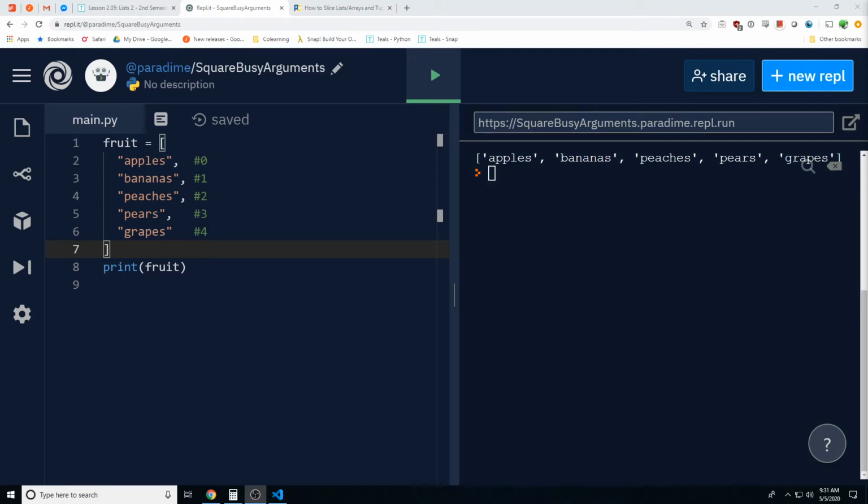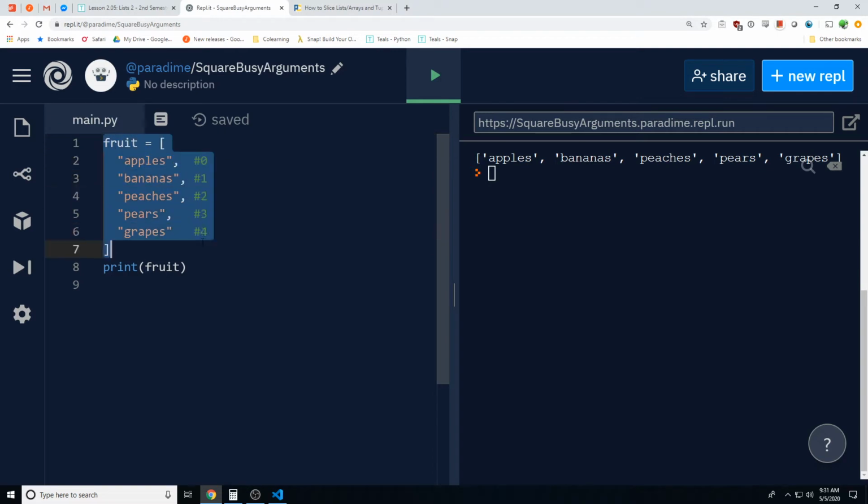Alright, one of the last lectures we're going to get for section 2. We now have ways that we can interact with lists. We have a list, and we have ways of getting individual items from the list. So if I have my list of fruits here.